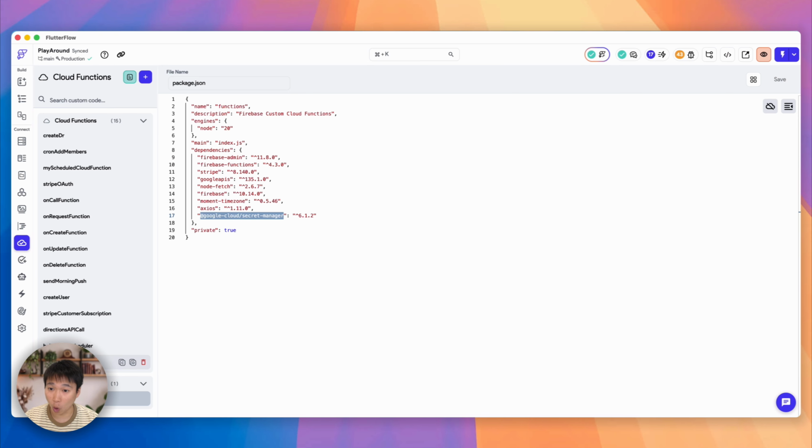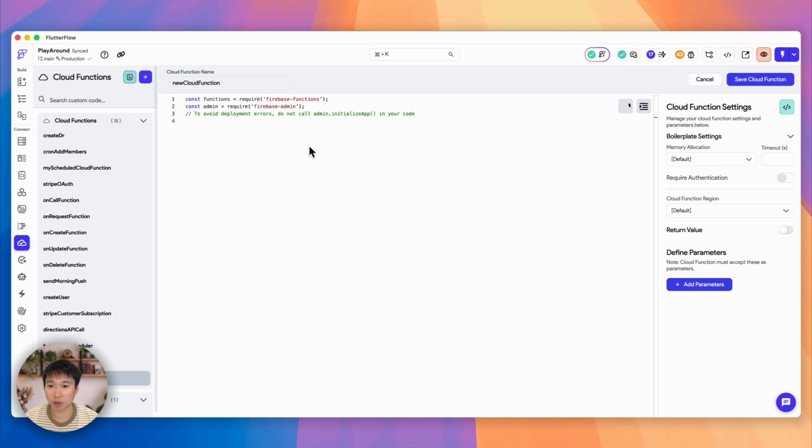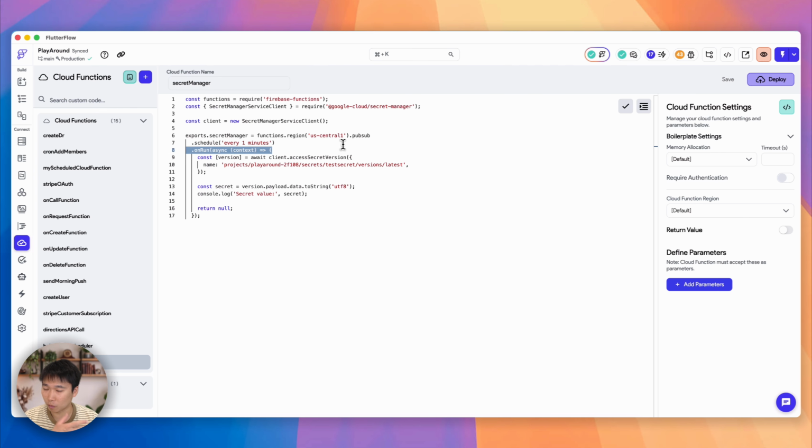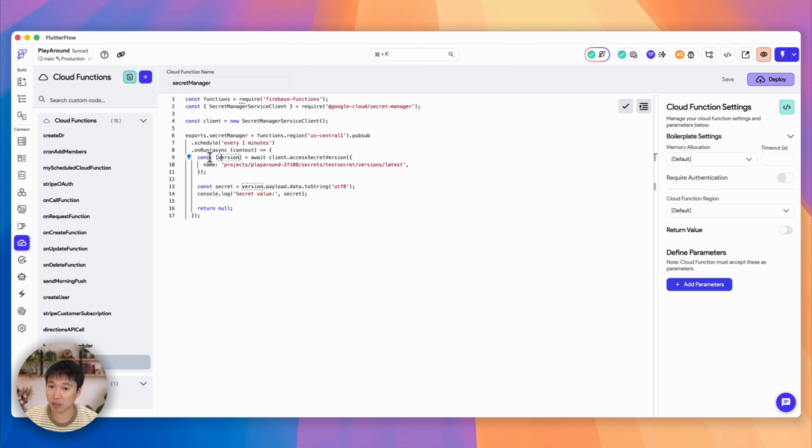In terms of the code itself, by default, when you create new code here, even if I add boilerplate code, it doesn't have any access to Secret Manager. I've already written the code. What you have to do is require the Secret Manager and then set up the client service. And then to access the secret itself, you can easily get AI to write the code for you. AI will come up with code that is very similar. This is using the API to access the secret, and it will ask you for the project ID. The project ID is basically your Firebase project ID.